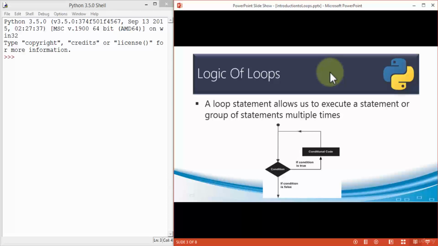Here's a small scenario of the logic of loops. So a loop statement simply allows us to execute a statement or a group of statements multiple times. And you get to define how many times you wish the program to loop. So for instance, here is a simple logic where we have the diamond shape as the decision, which is specified by a condition. So if the condition, for instance, is true, then the conditional code is going to execute and loop around. If the condition is false, on the other hand, then it's going to break or continue to the next line of code.